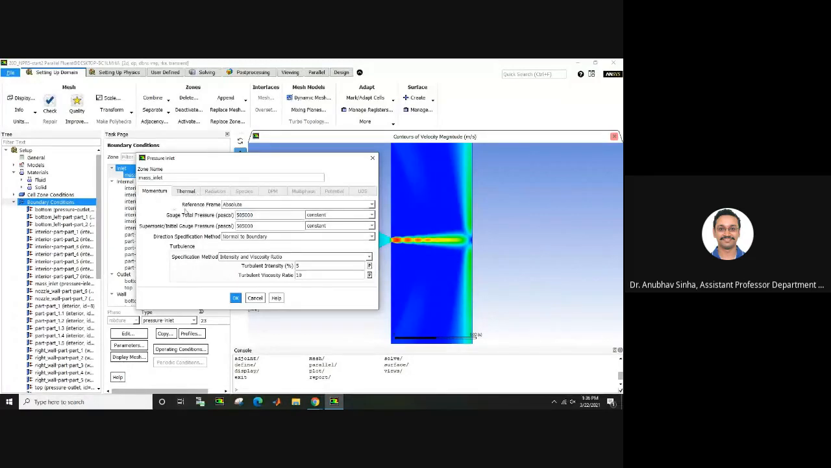This is how we have defined it for this particular case. So this is a pressure inlet, you can see, and we have given some pressure. This is approximately 5 bar. So what we are trying to say here is that this particular boundary is the pressure inlet.